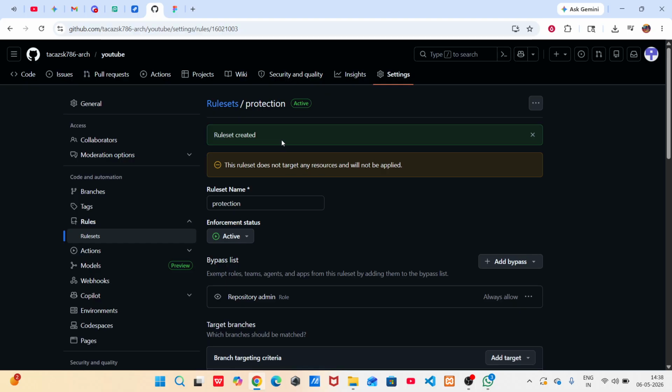This added layer of security will help you maintain a more stable and reliable codebase, allowing you and your collaborators to work more efficiently, knowing that the branch is safeguarded.